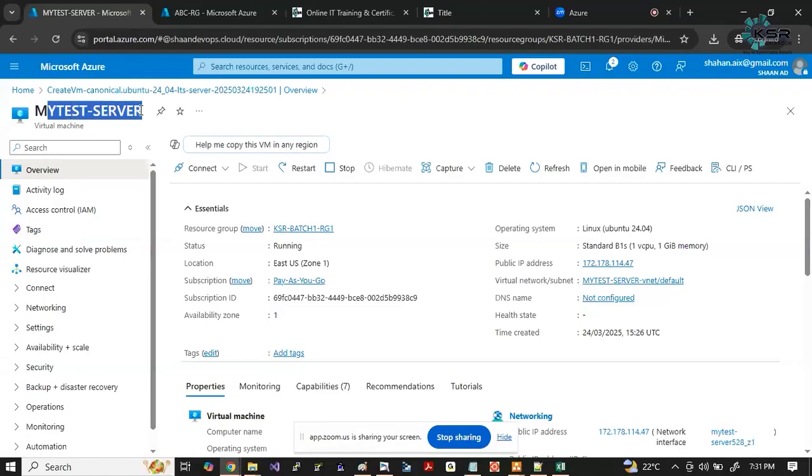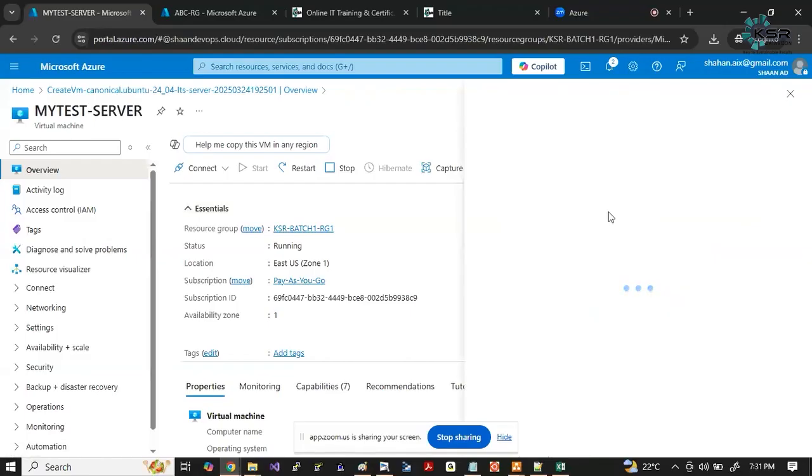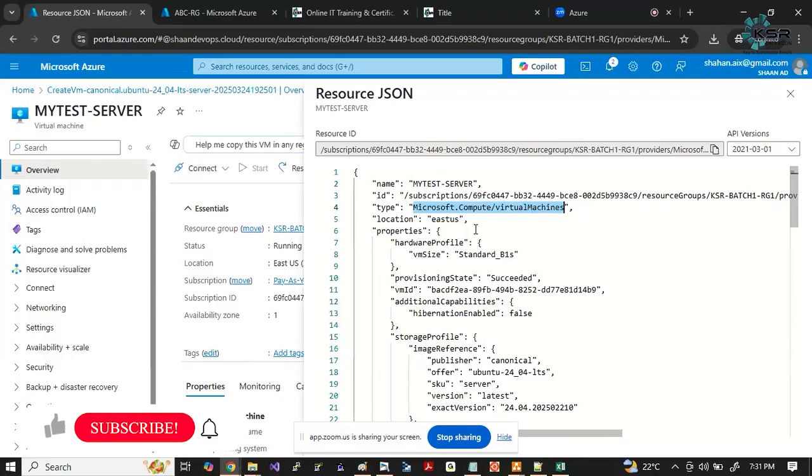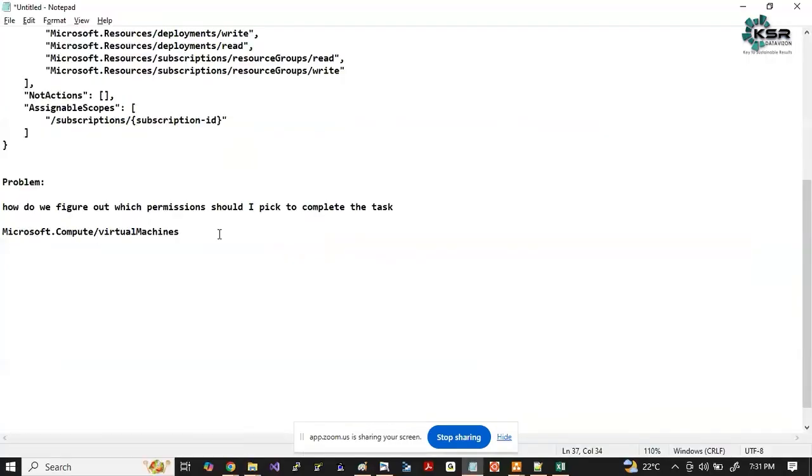Yes. Now what you need to do is go and click on JSON view. You see there is a button here called JSON view, right? Click on JSON view. The moment you click on the JSON view, it will give you the type. What is the type of this resource? The type of this resource is Microsoft.Compute/virtualMachines. Now what am I getting? The type is Microsoft.Compute virtual machines.